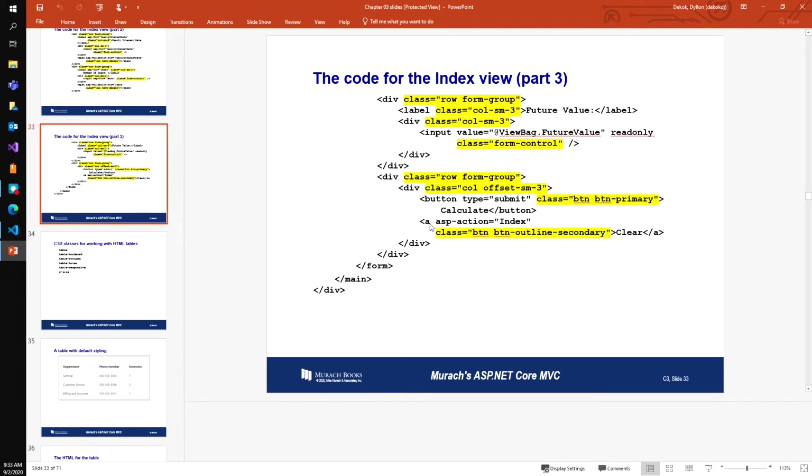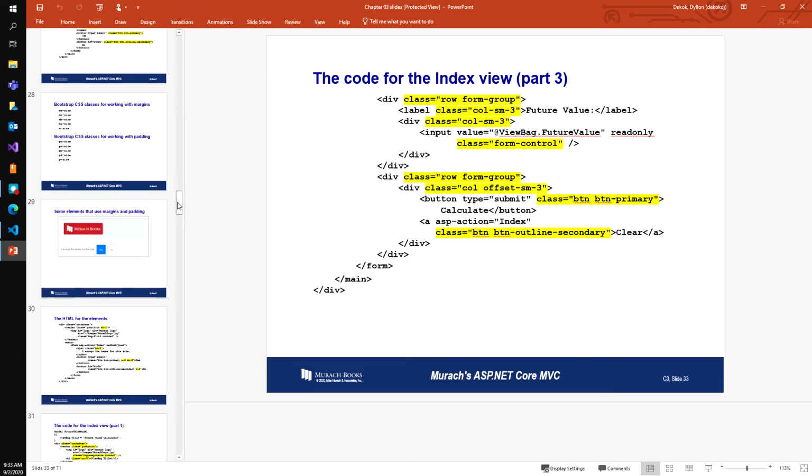So you can go through this code and you can see there's a calculate and a clear button, and the clear button is the secondary, btn-outline-secondary, so it probably has a little bit different of a look than the btn-primary.